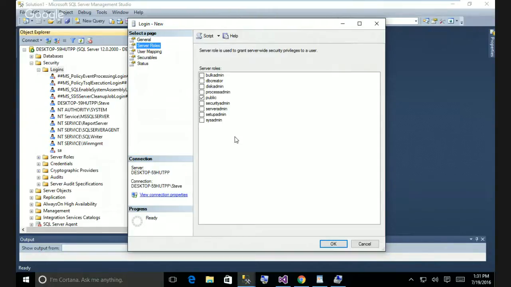Else, distribute functions, things like that. Process, you kill processes or start processes. Public, everybody is a member of public, but public has no permissions whatsoever except to connect. Secure server administrator, setup administrator, and sys administrator, which I.